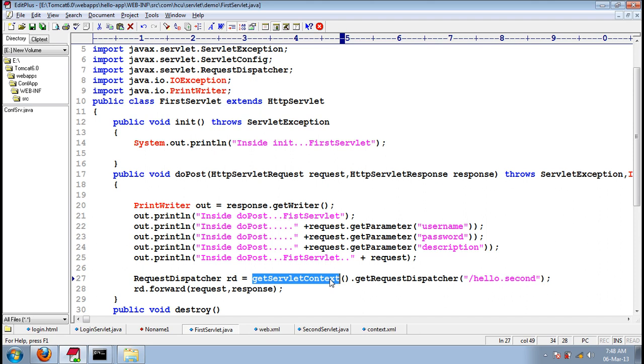But the bottom line here is the request parameters cannot be available. The request parameters will not be available in the target web application. The request parameters will be available only in the specific web application. They cannot be transferred from one web application to another. But if it is from one servlet to another servlet within the same web application, the request parameters will be available even in the target. But if we go for context.getRequestDispatcher and we are dispatching the request from a servlet of one web application to another web application, then request parameters will not be available.